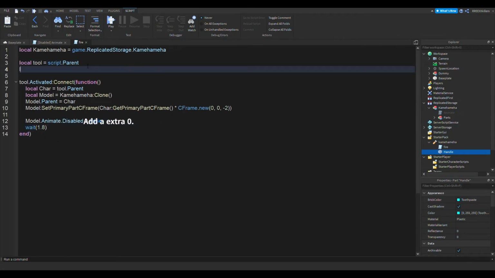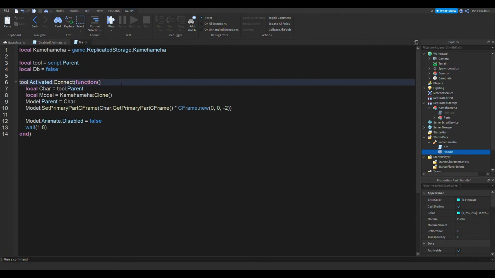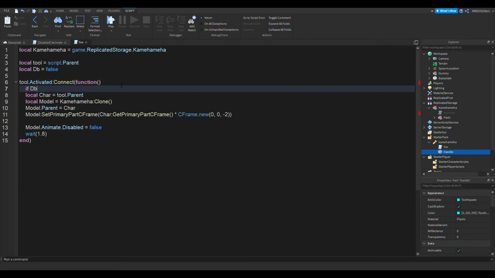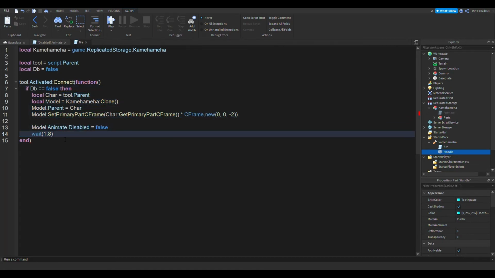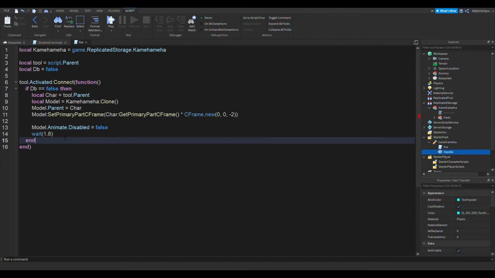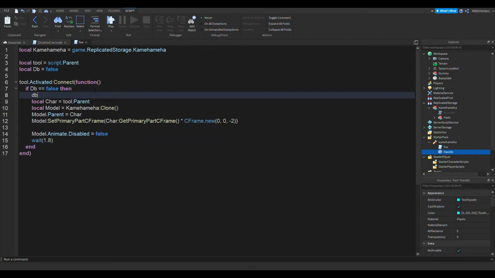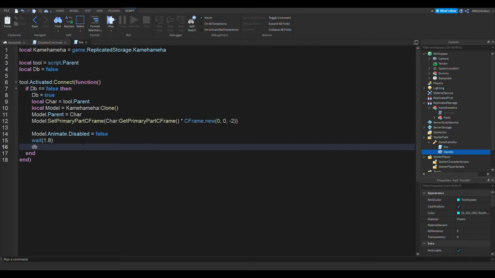And then we're also going to add a debounce to prevent players from clicking and then the animation goes bad. So if DB is equal to false, then right now we're going to make DB is equal to true, then DB is equal to false, and model destroy.